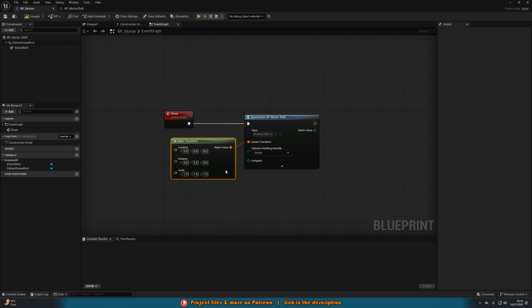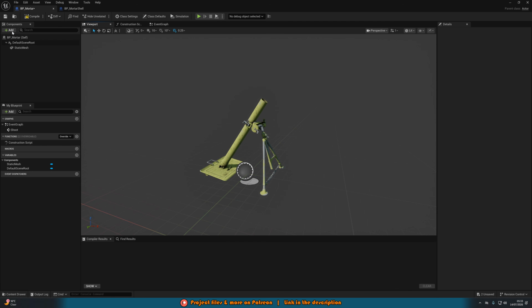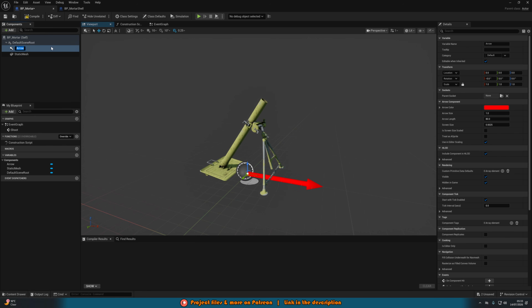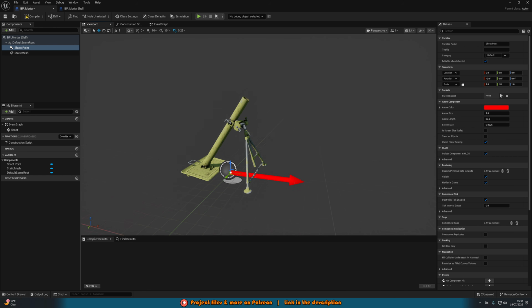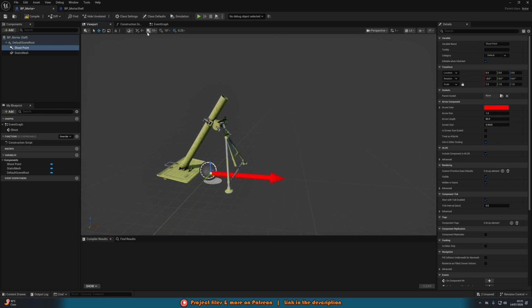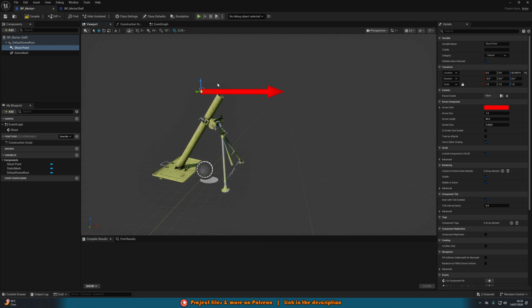In the location, what we want to do is go back to our viewport, add a component, and add in an arrow. I'm going to name this shoot point. So this is just a reference for where we want it to spawn in, so where we want to shoot it from. So I'm going to toggle off snapping for the grid movement and rotation, so I can then move this nice and smoothly into the position and rotation that I want.